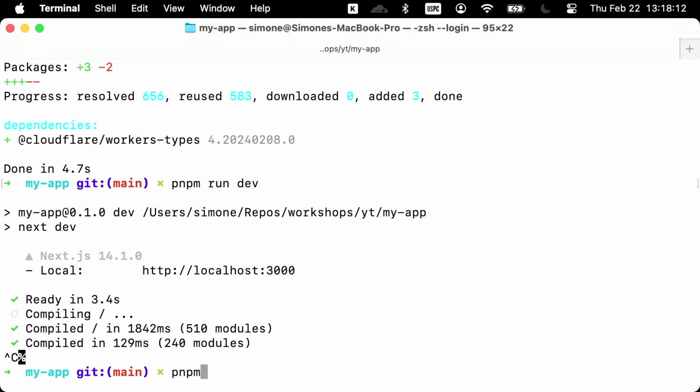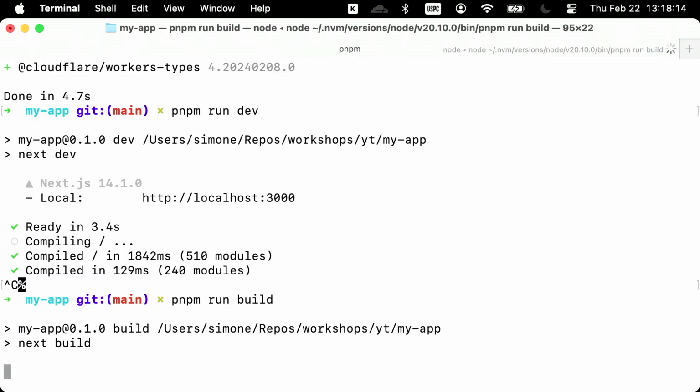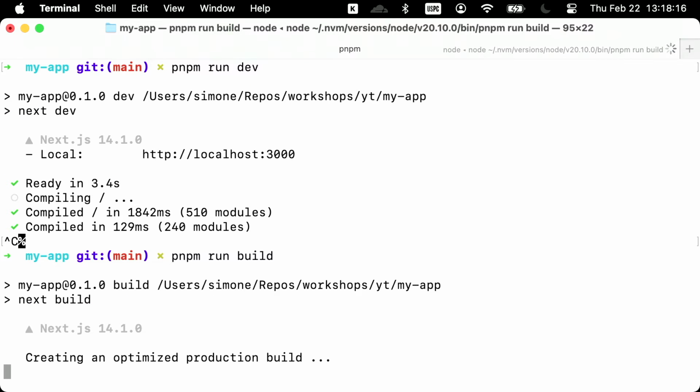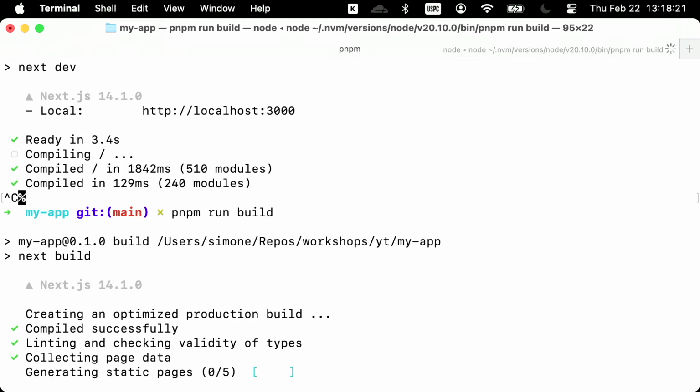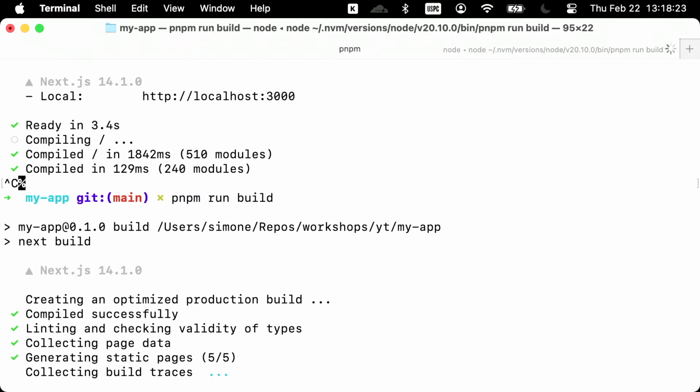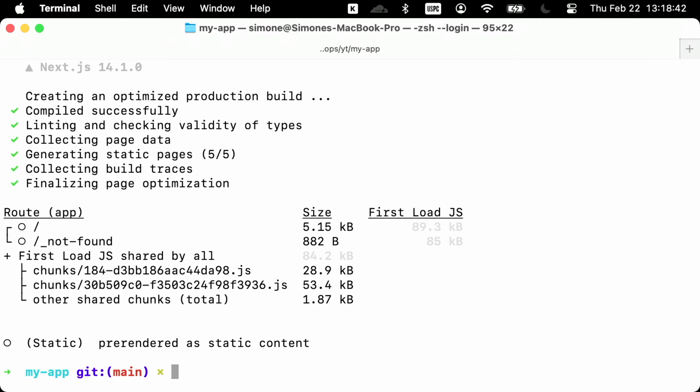Before we deploy the first time, I'd like to build with the Next build toolkit. So just pnpm run build. It will build the app normally, just to make sure that there's nothing weird here, like linting. But that's not necessary, just my personal preference.